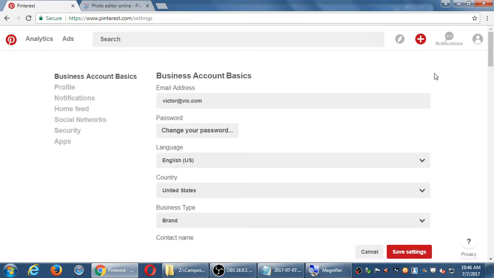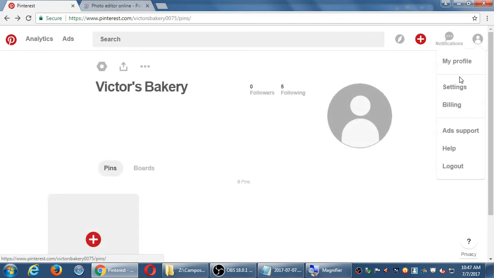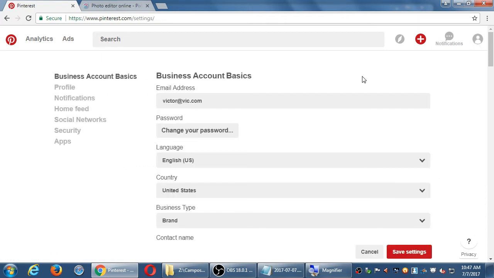And here this will show you your settings for your account. Here's where you can set your password, language, email, business type. If you need to change any of that, you can change it there.